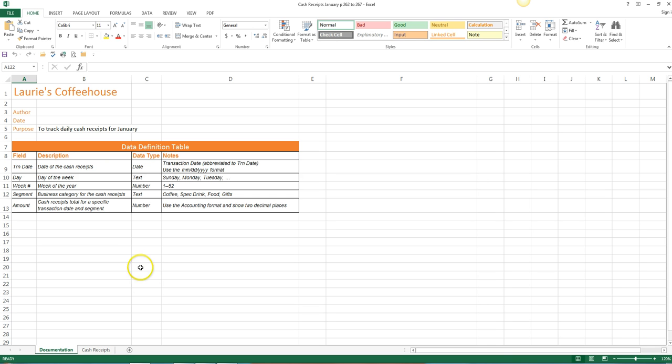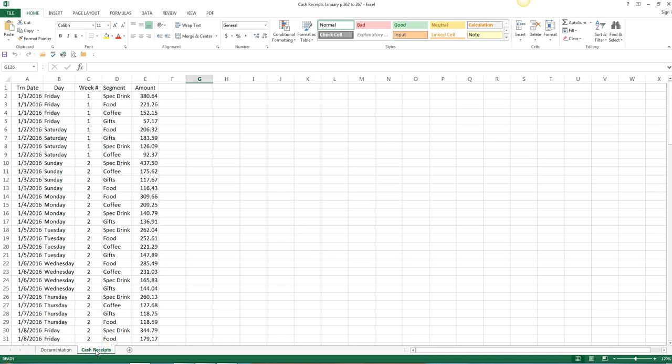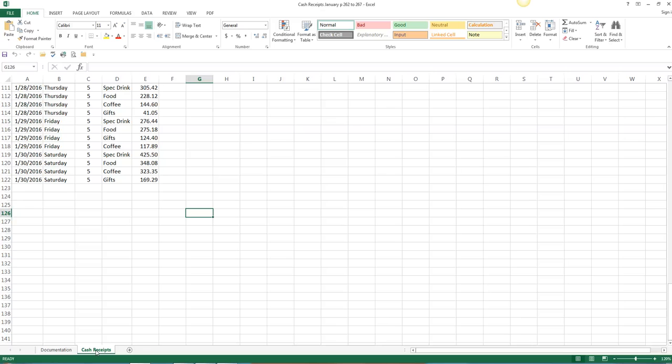Step number 4 says go to the cash receipts worksheet. Read the explanation about it, and they tell you to scroll to row 122. I'm going to use a Control-End to take me down so I can see it. 122 is the last record on this worksheet. Okay, go ahead and read about freezing your rows and columns.